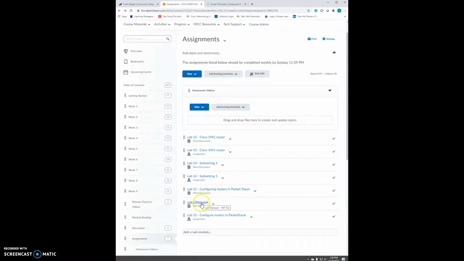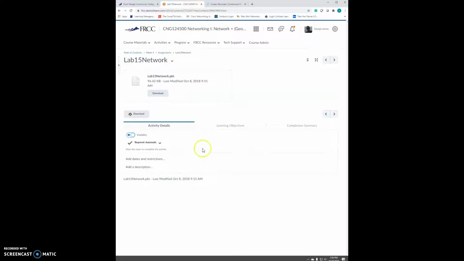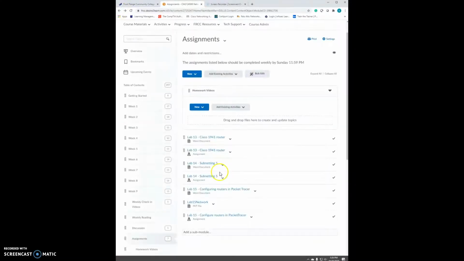Let's see, lab 15, you're actually configuring the Packet Tracer. Oops, clicked on the wrong one.